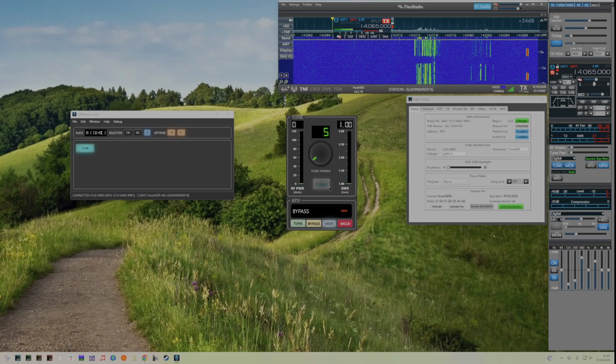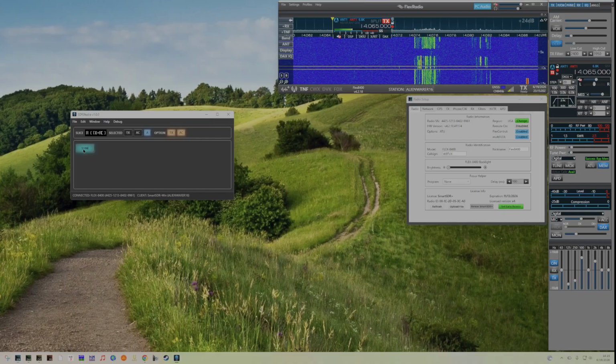I'll turn off the tune. And by the way, I could also turn off the tune here in SmartSDR and vice versa. They're complementary to each other. If I click this button again, what will happen is that component will disappear.